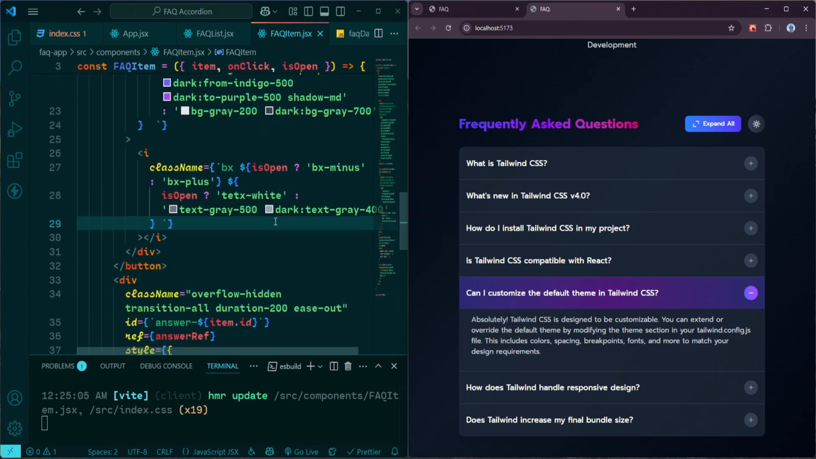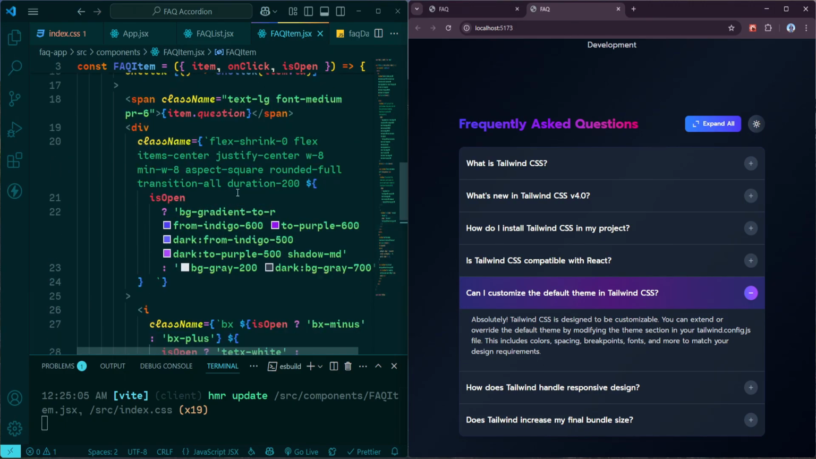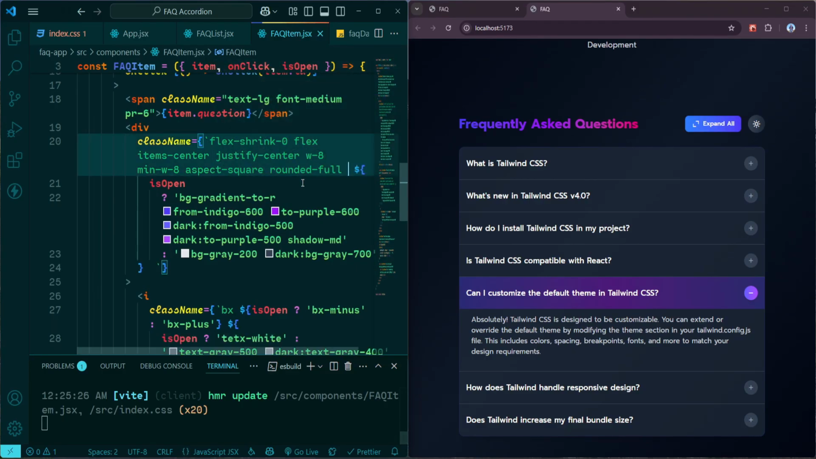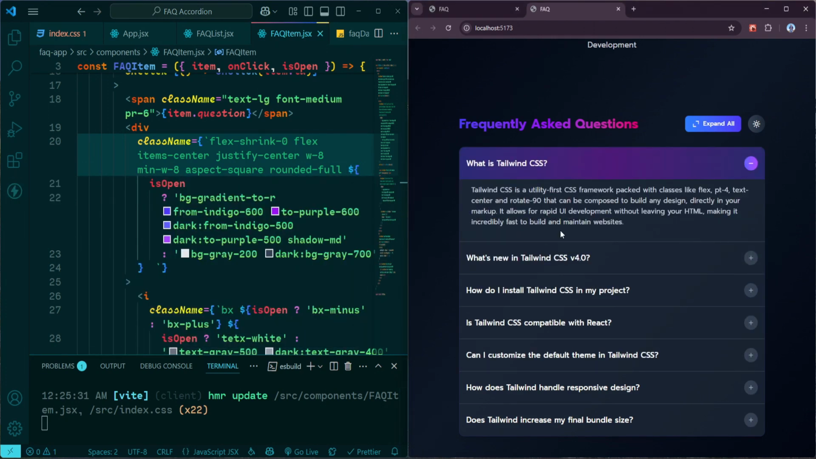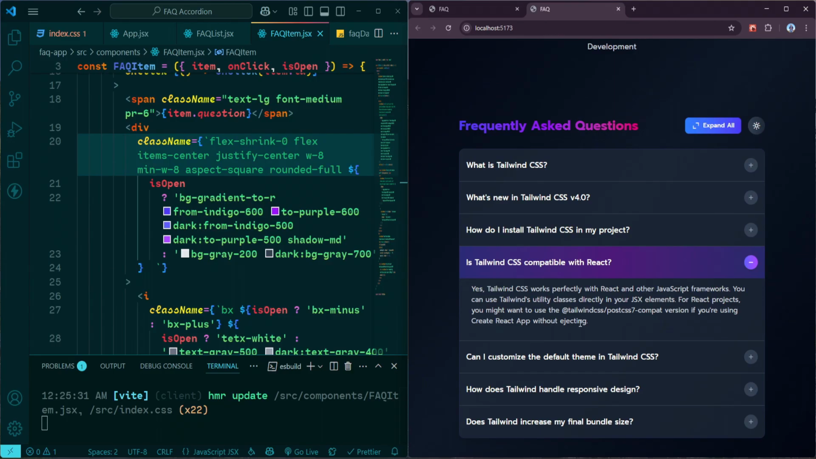So I'm going to get rid of this transition from here. I think we don't need it. Okay, so now everything works fine. Alright, so that's it about the design refinements of the elements.